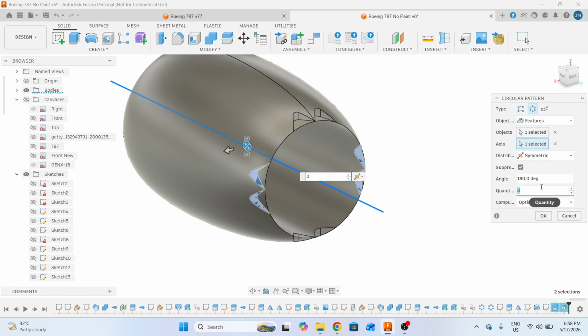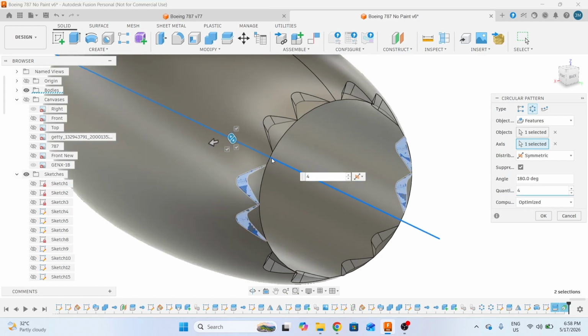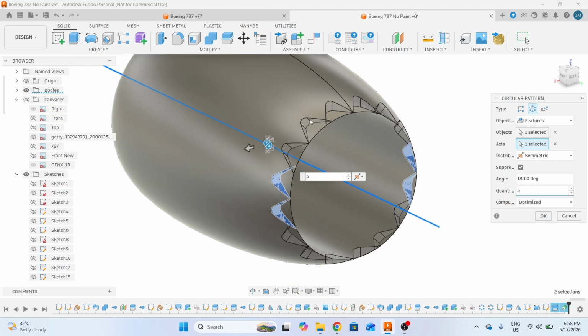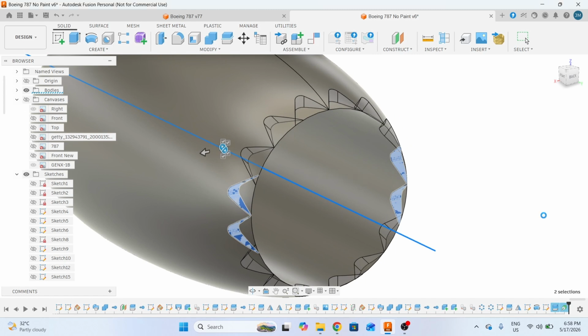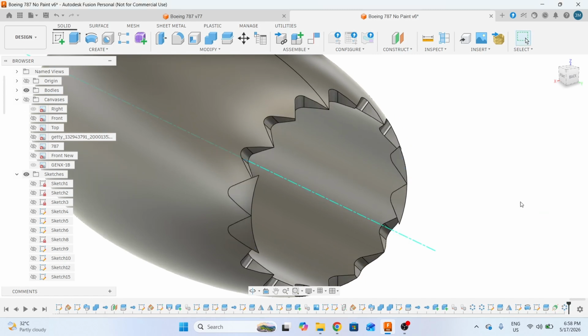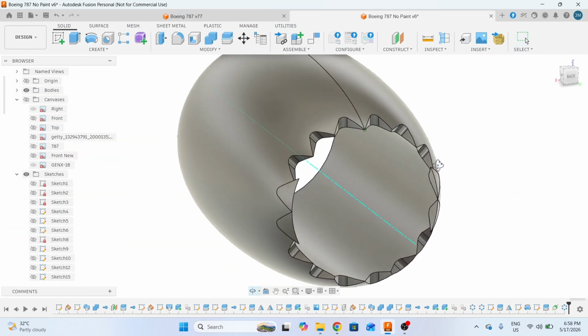So how about say 4? So still not yet. There is still a space here between them. So how about just 5? Okay, so that's how we would want it to look. So you could just proceed on pressing OK, and then let's wait for it. And there we have it. So now we have the chevrons right here.